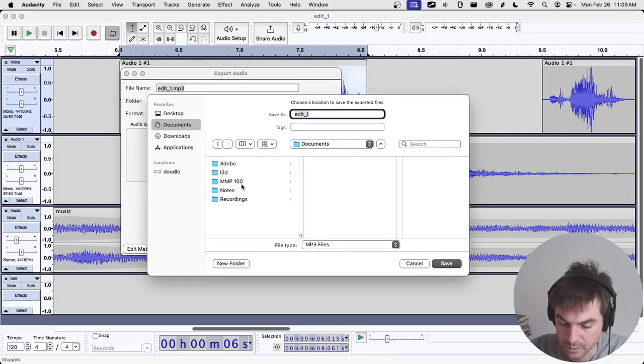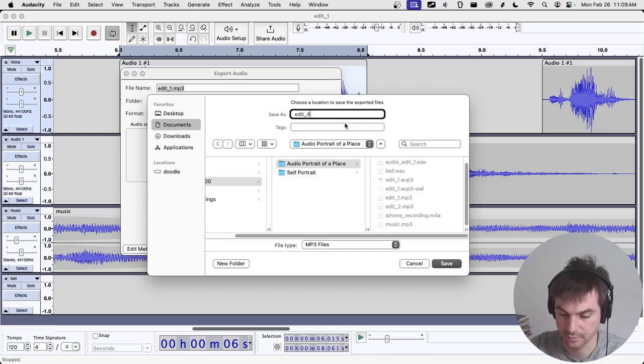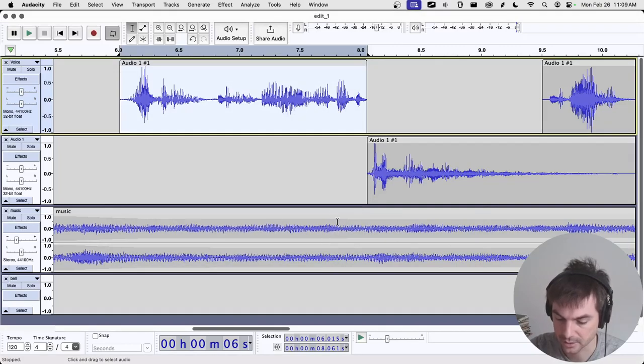So I'm going to go to my documents, go to MMP 100, audio portrait of a place. And then I have a few other edits. So this is technically edit 4, or you might call this like audio final or whatever the name of your project is. And it's going to be an MP3. Just click save. All the defaults should be fine. So I'm just going to click export here.